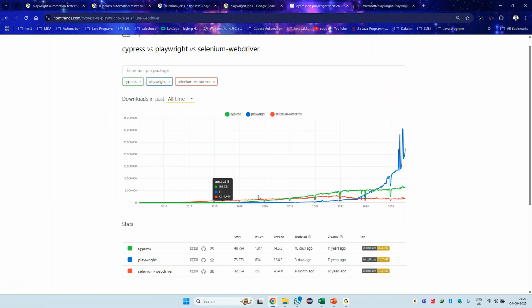Selenium was on top in the beginning. Around 2023, when Playwright got introduced, Selenium usage has gone down and Playwright has increased a lot. Can you see, guys?